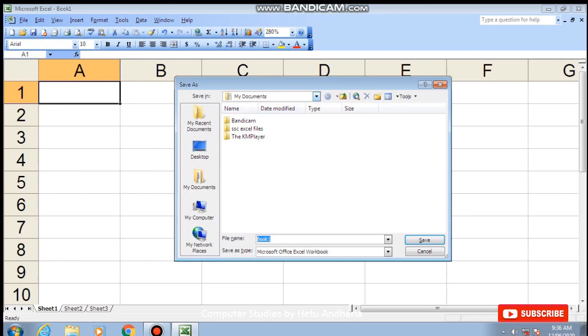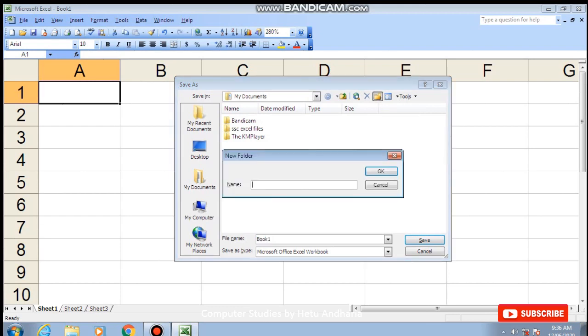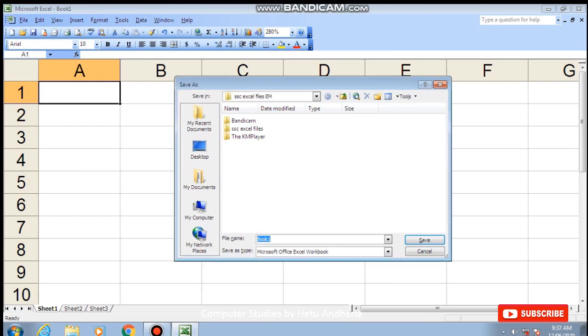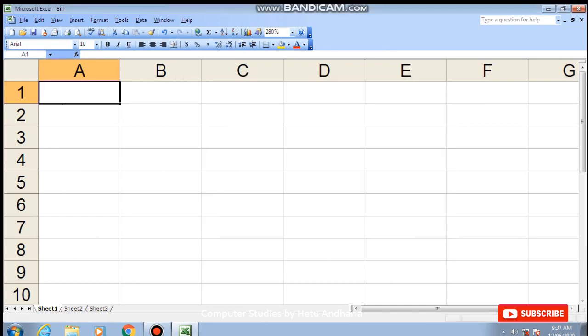Now I am saving the file in My Documents. But since I want to organize things well, I click on create new folder and I create a new folder named SSC Excel files. Since I am teaching in English medium and Gujarati medium both, I create a folder named EM, that is English medium. Okay, so at present I am in SSC Excel files EM. Now I give the file name bill. Since we are learning how to create a bill in the first practical, I have given the file name as bill. Okay, now the file is saved.